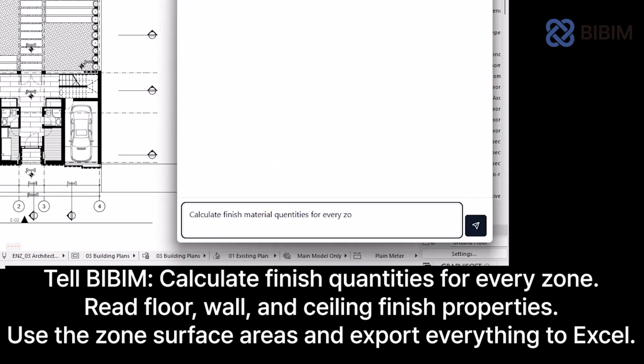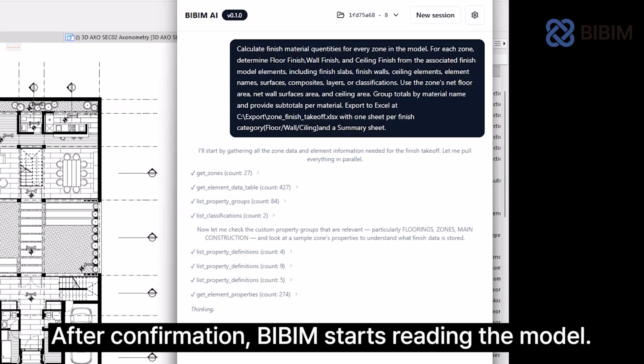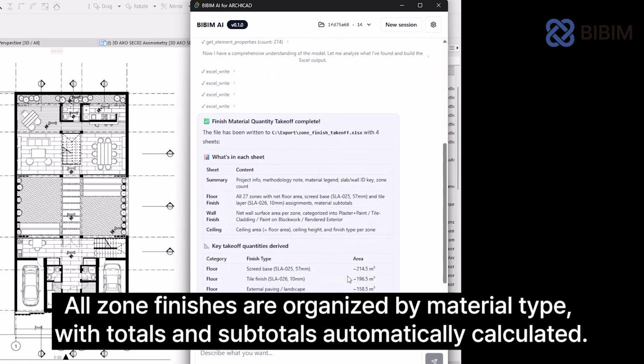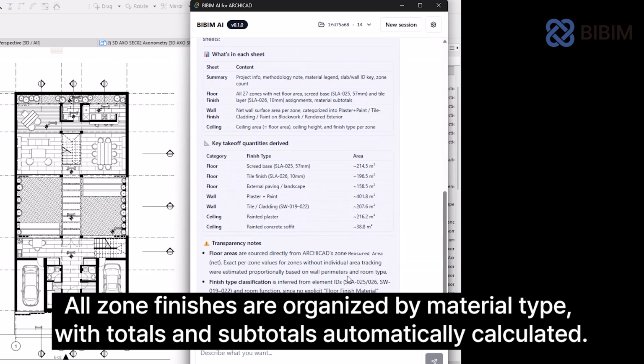Tell BIBIM, calculate finish quantities for every zone. Read floor, wall, and ceiling finish properties. Use the zone surface areas and export everything to Excel. After confirmation, BIBIM starts reading the model. Done. All zone finishes are organized by material type with totals and subtotals automatically calculated.